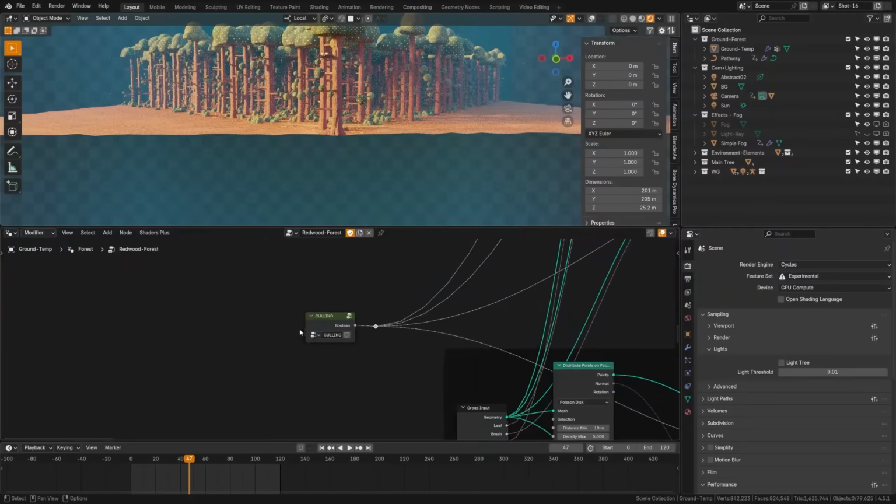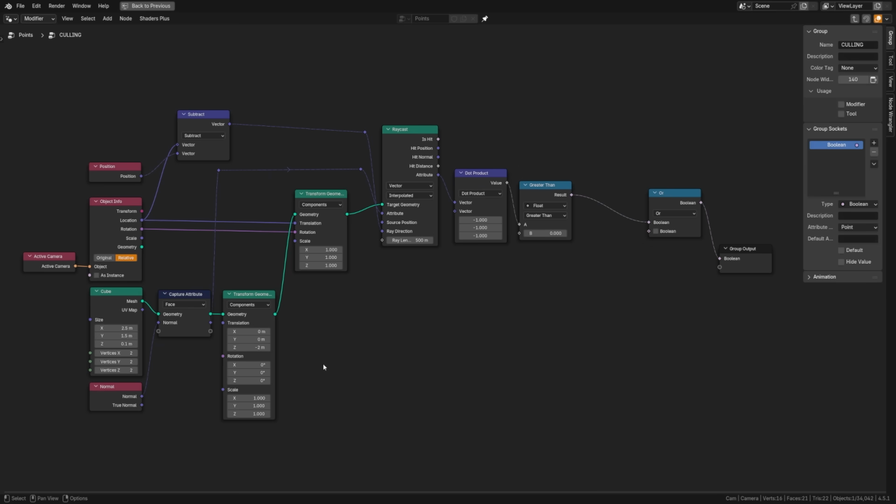Let's take a look at this node setup. So I'm just going to zoom in here so that you can pause and copy this node setup if you want. Essentially what's happening is we're taking the active camera here, finding some vector coordinates, attaching a plane in front of the camera, and using a raycast to hit that plane. Anything that hits that plane is then visible and filtered out through this Boolean math setup we have.